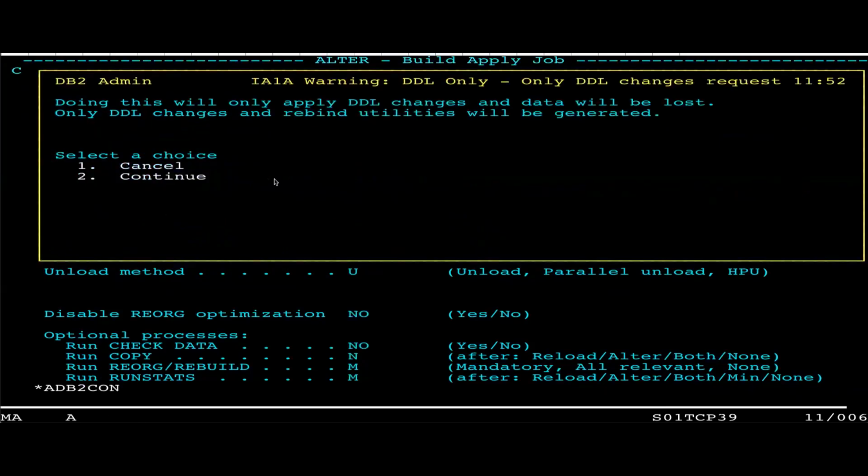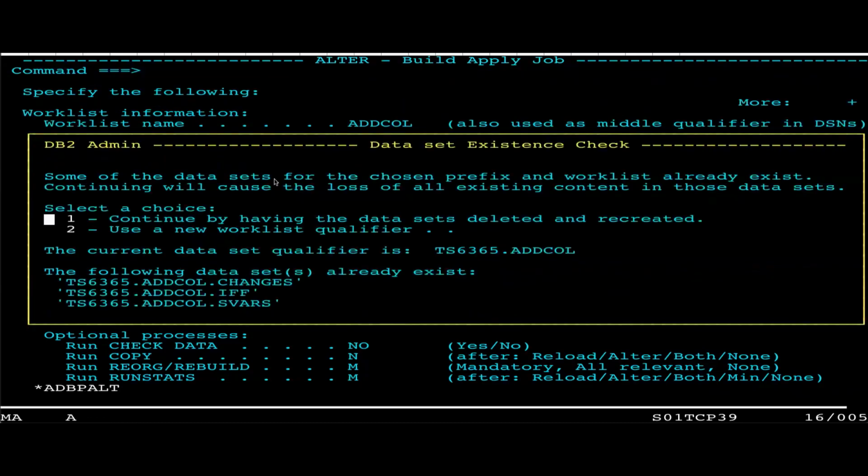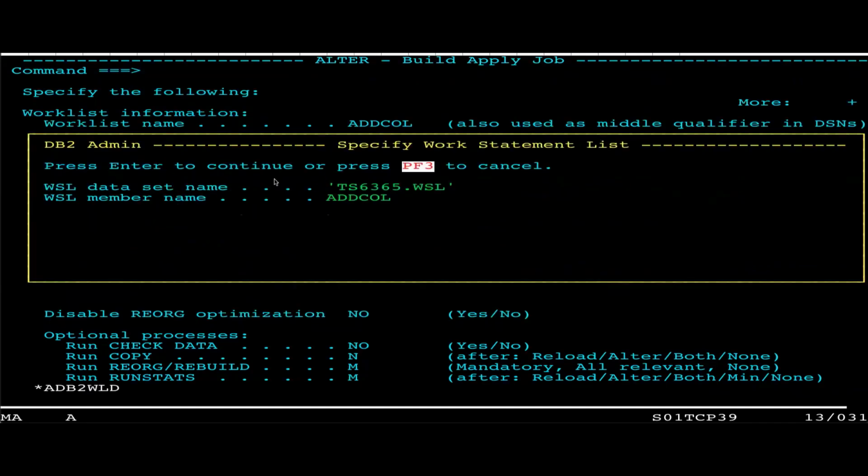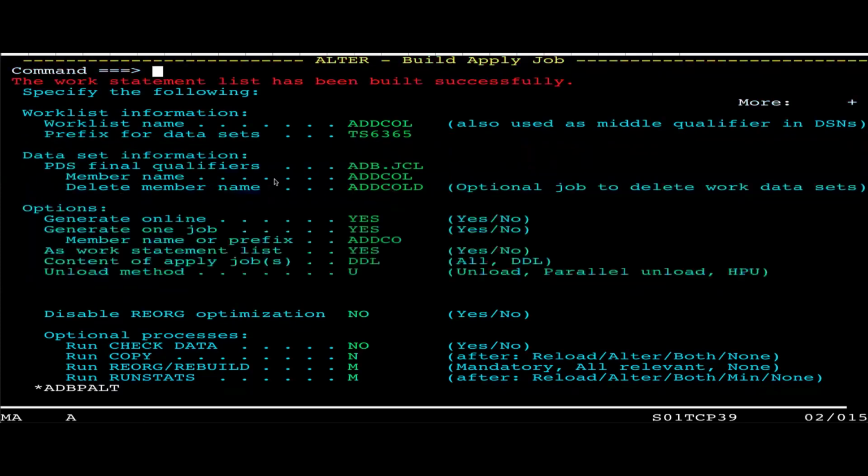So I get the warning. I'm just doing a DDL only change. I know it's going to be an alter. So let's continue. And I've used this name before, addcol, and it's just warning me about this. I'm going to delete and recreate them. And now I'm asked about where do I want to store the work statement list. I'm going to go into video 6. And it's built. So that's it.